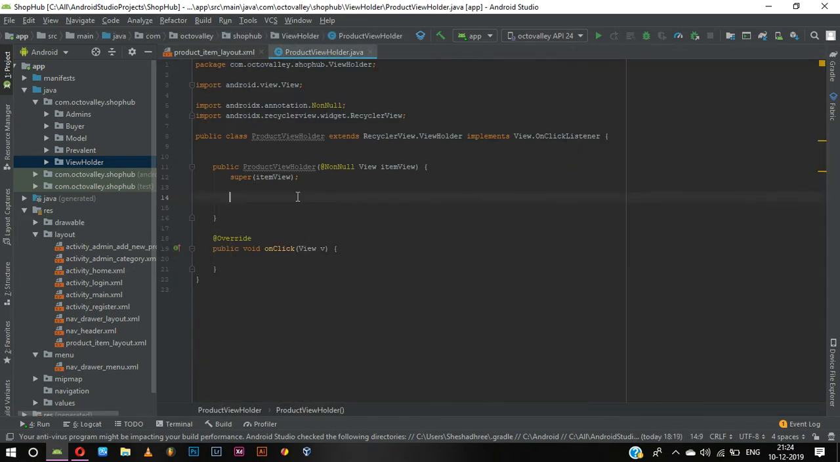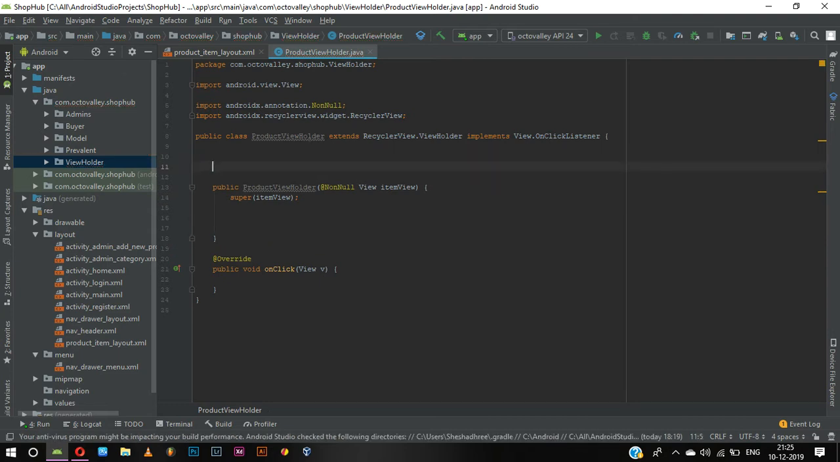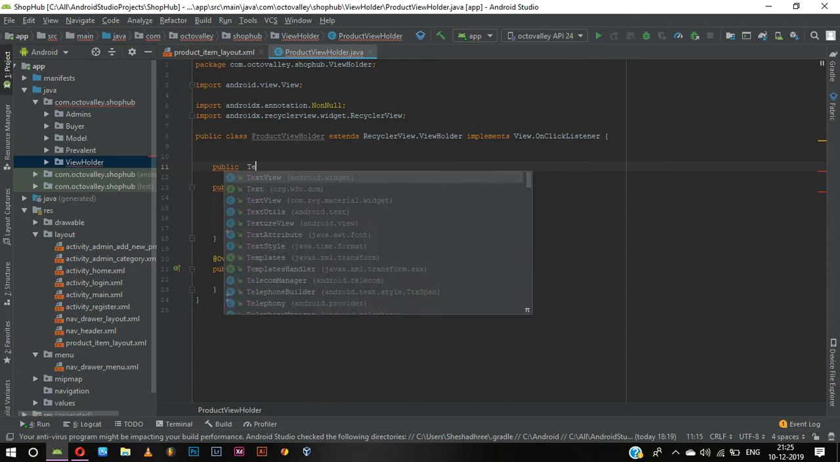And the second step is we need to create a view holder. For the view holder, the first thing is we need to declare the variables. Everything should be public, guys. Keep in mind, everything should be public.